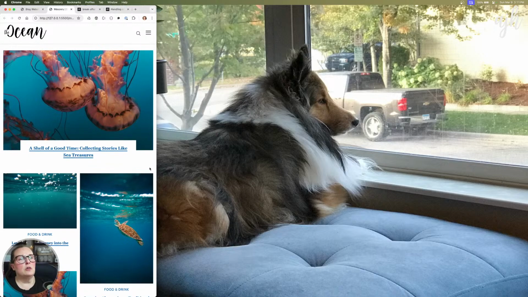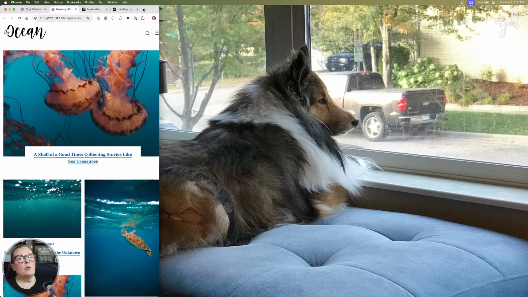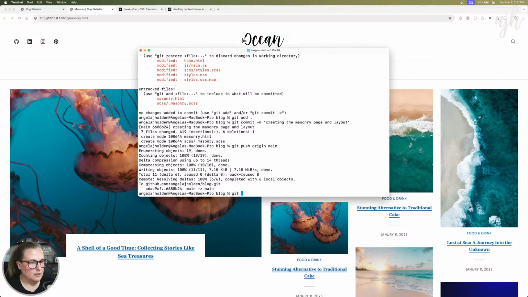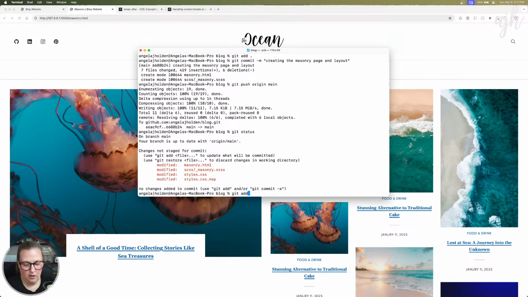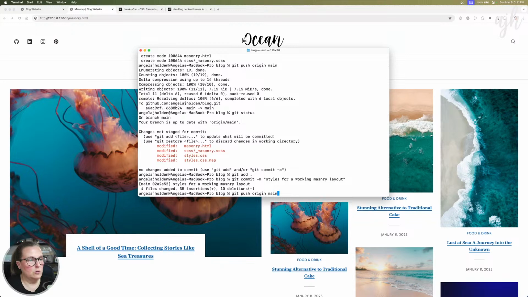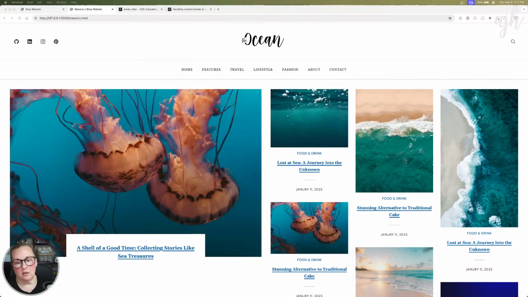So the other thing I want to do here is, well, let's go ahead and get this deployed. And then we can check this on mobile, and we should also check this in Firefox. So let's just take a breather and do a little testing, do a little QA. Styles for a working masonry layout. Git push origin main. All right. While that's deploying, let's take a look at Firefox.